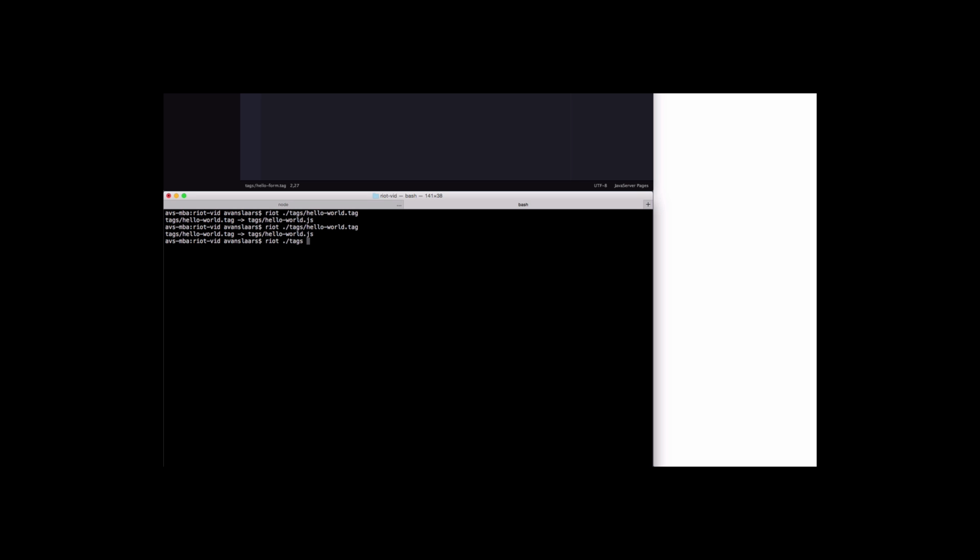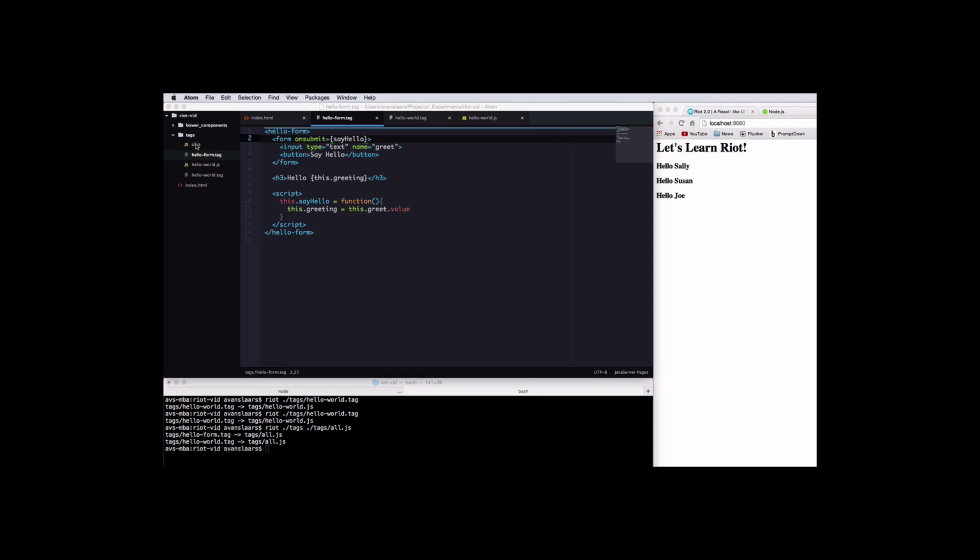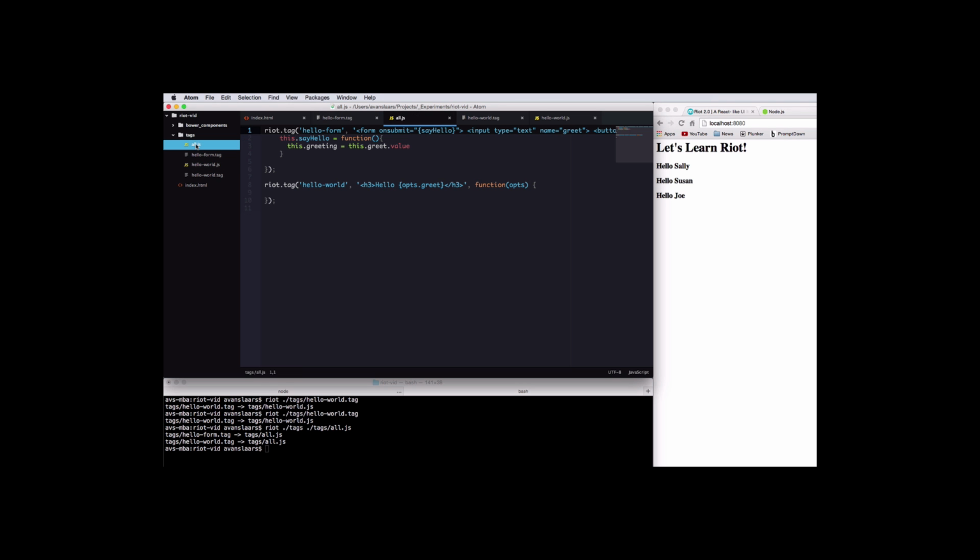I want to make the second argument the name of my output JavaScript file so that all of my tags end up in a single output. And when I run this, it'll take all of the tags in the tags directory, compile them into JavaScript, and the output will be in all.js. And you'll see it's created our new file. And we can take a look at that. And you notice that the hello form tag definition has our say hello function defined inside of it.